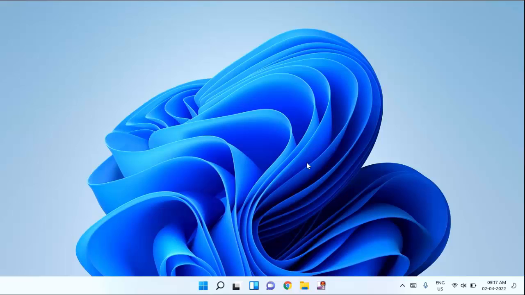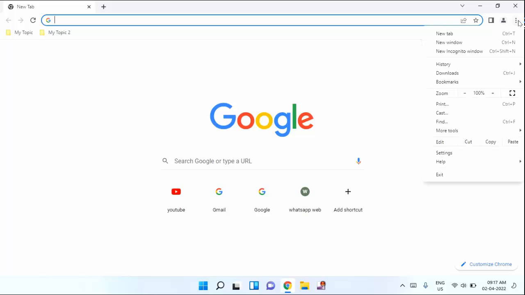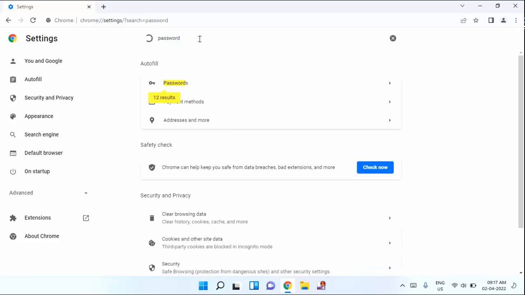Guys, if you want to see your saved passwords in Google Chrome, then I will show you how to see or how to check this. First of all, you need to open your Chrome browser. In top right section, you can see here 3 dot. Just click on this. You can see here settings option. Just click on this. In the search bar, you need to type password. Just click on the password.